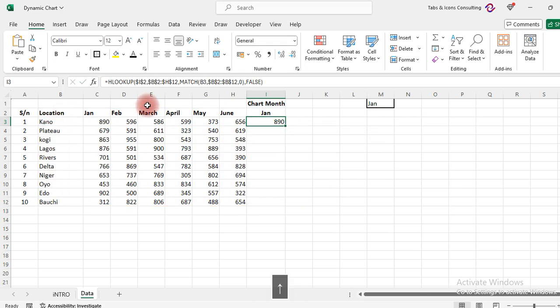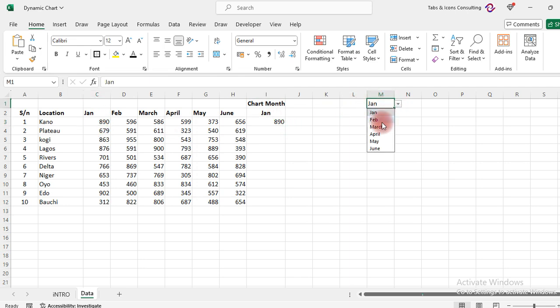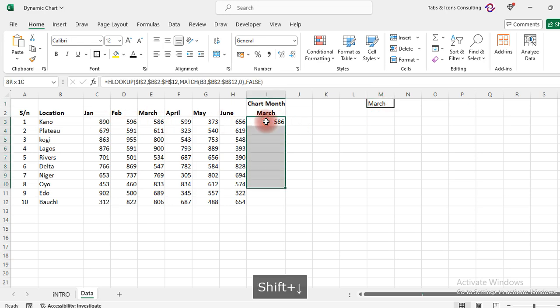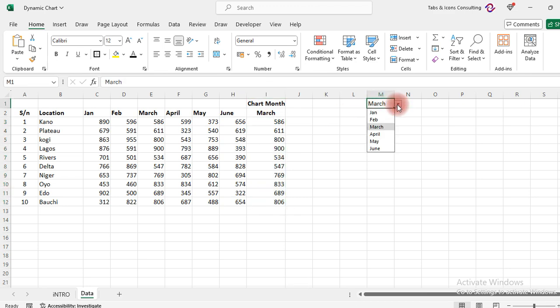I get 890. So that means January, you can see January for this is 890. If I select another month, let me pick say March. If I pick March, it's telling me March for January is 586, which is right. This is correct. I'm just going to copy this down to this. So whichever month I select here will be reproduced in this chart month.